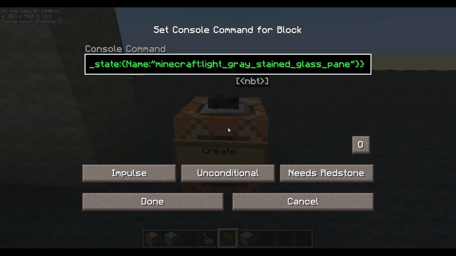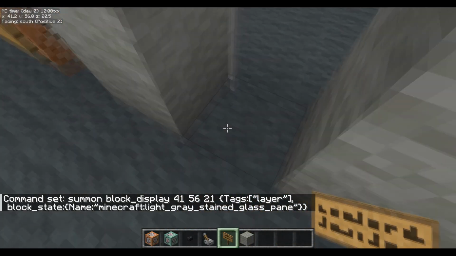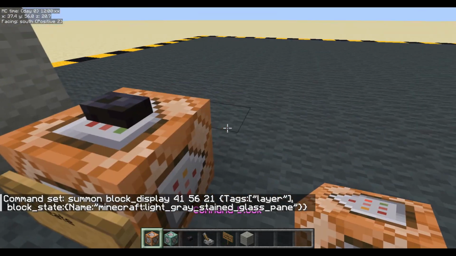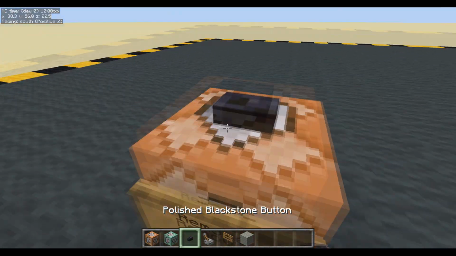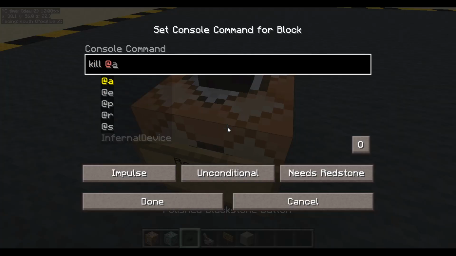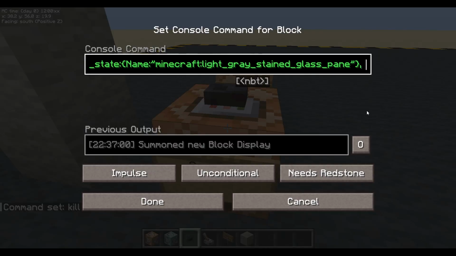And we want some transformation information. But let's just summon that, see what it does. Okay, right, so we're going to have to move it into the center. Let's do a little kill here as well. Remove. Kill any entity whose tag equals layer. Okay.